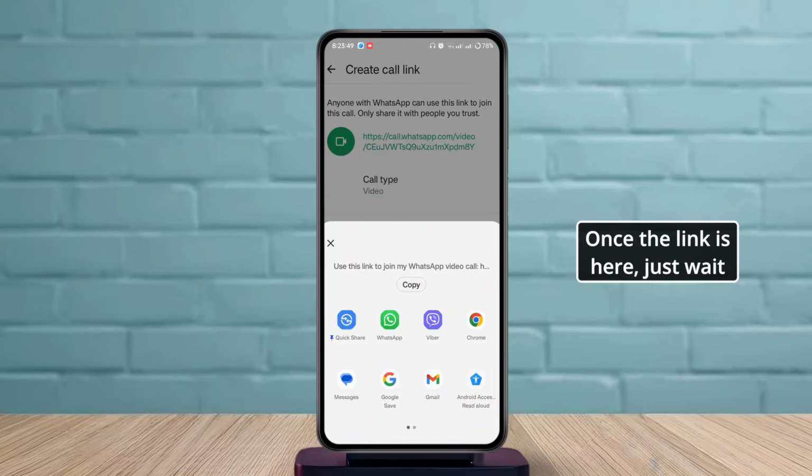Once the link is there, just wait for your contacts to join. To join a call, you simply need to tap the link and hit the join button on the call screen.